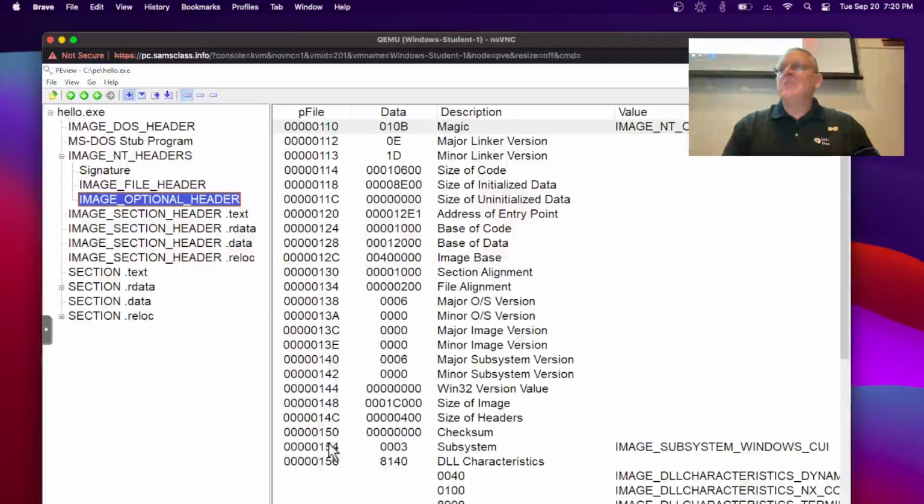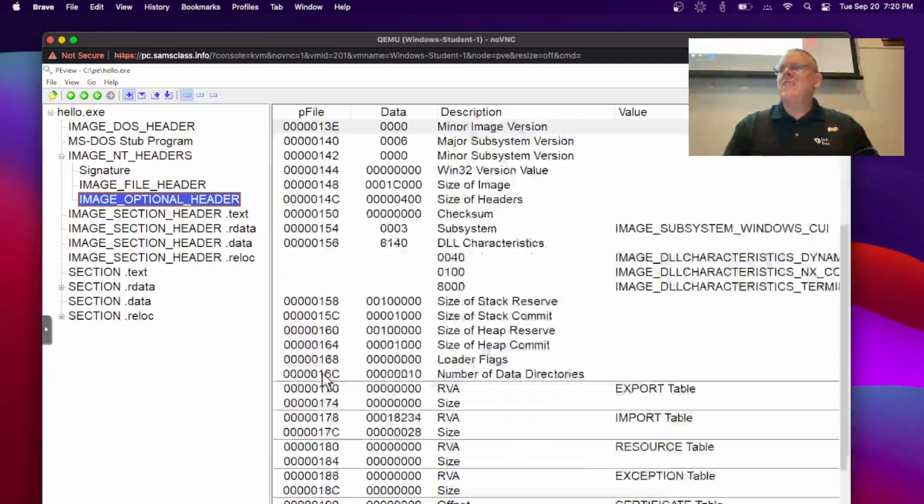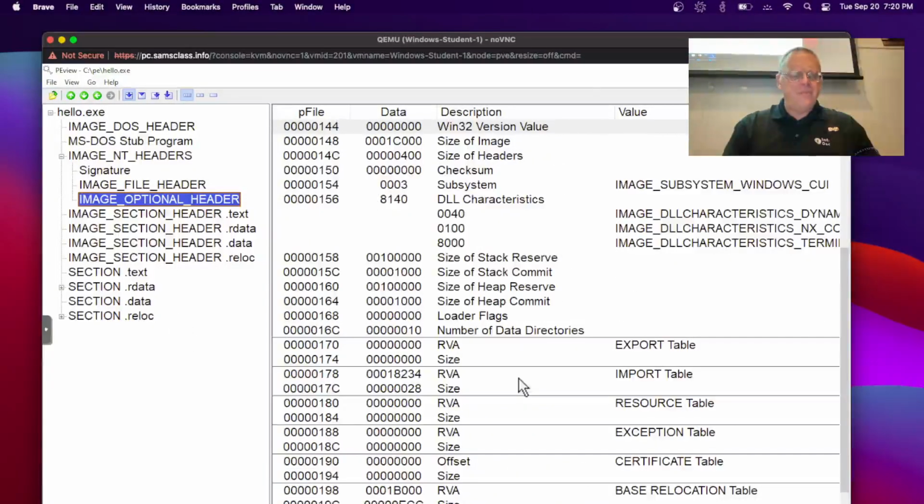And the import table is down here. RVA is the relative virtual address, which is the location of the import table relative to the base of the image. So that's how you can find things. And if you go to the import address section, we've seen that. All right, you know how this works. Then we see the section headers for each section.